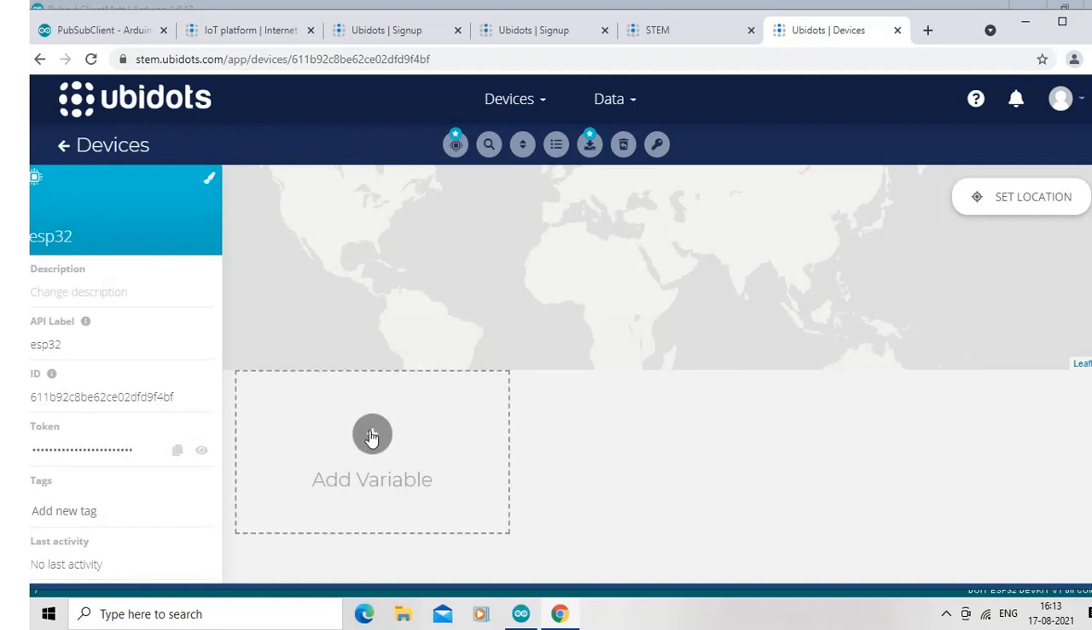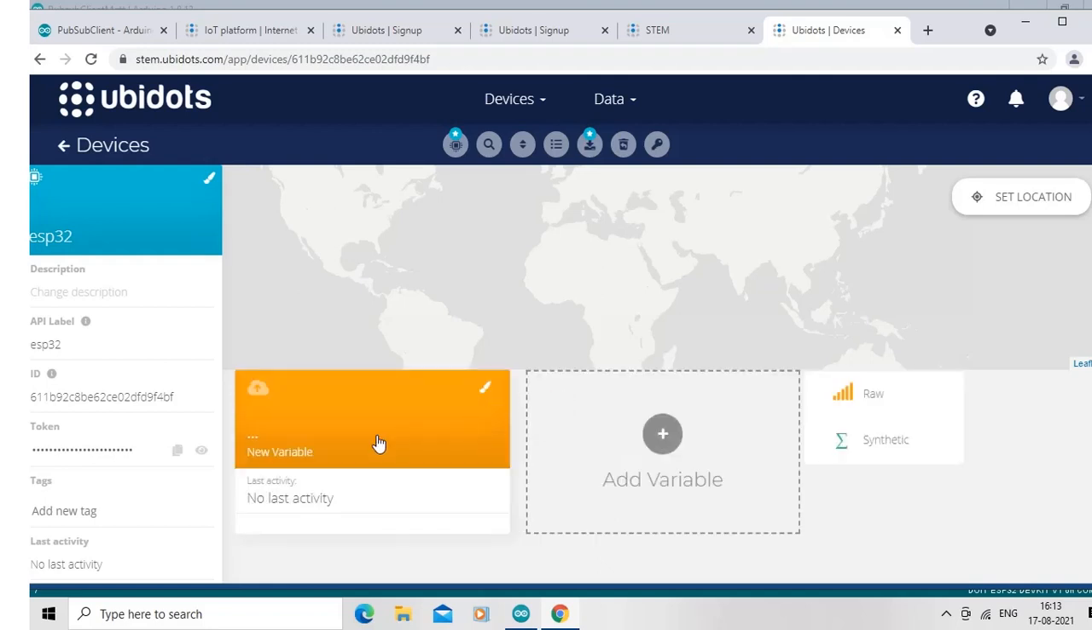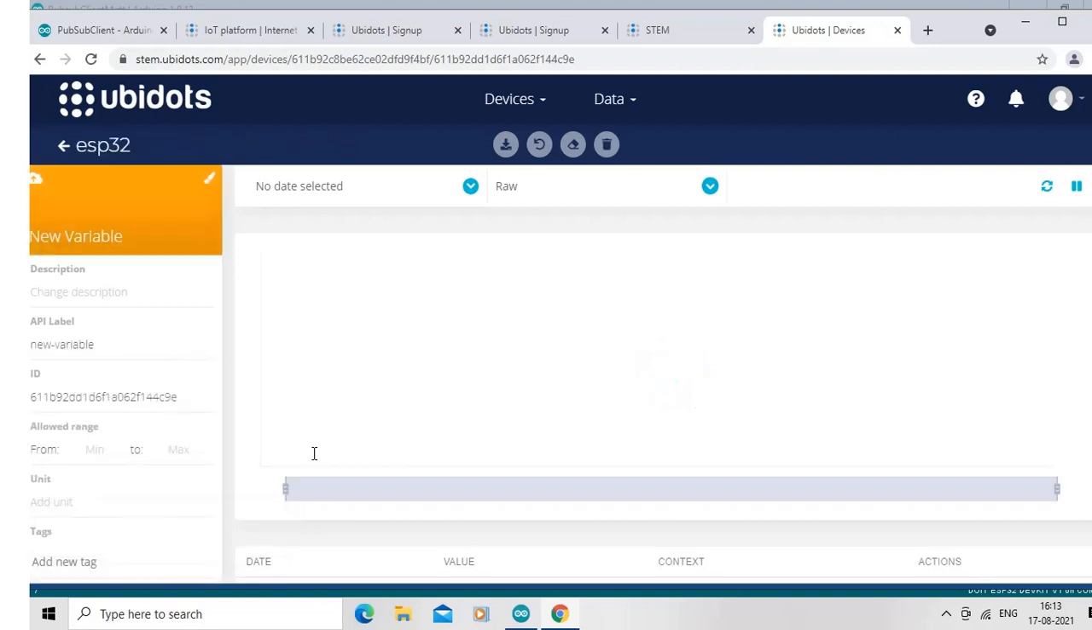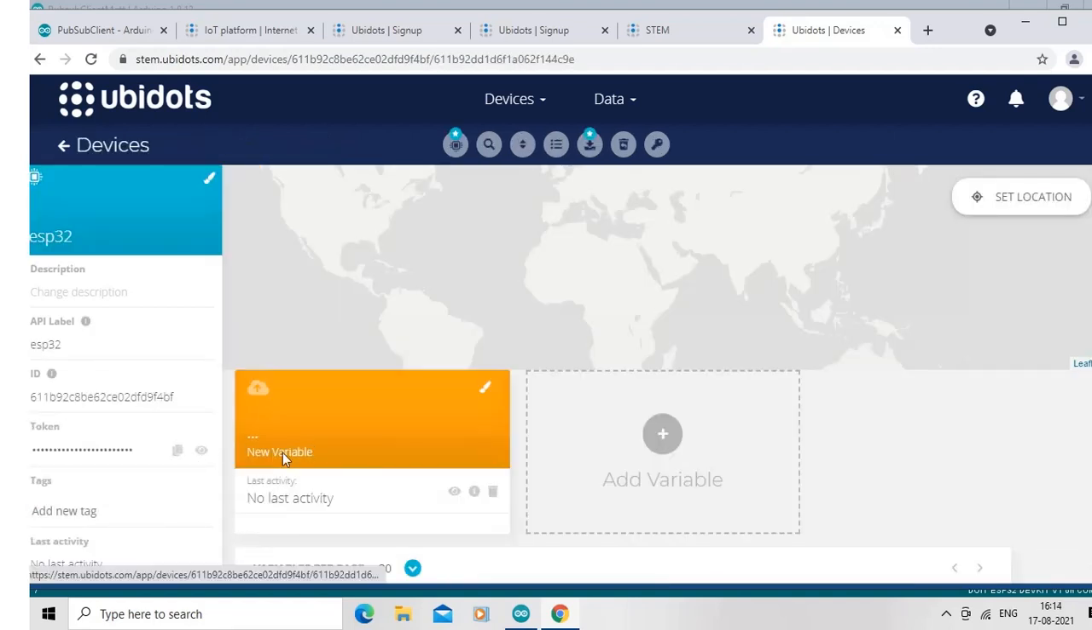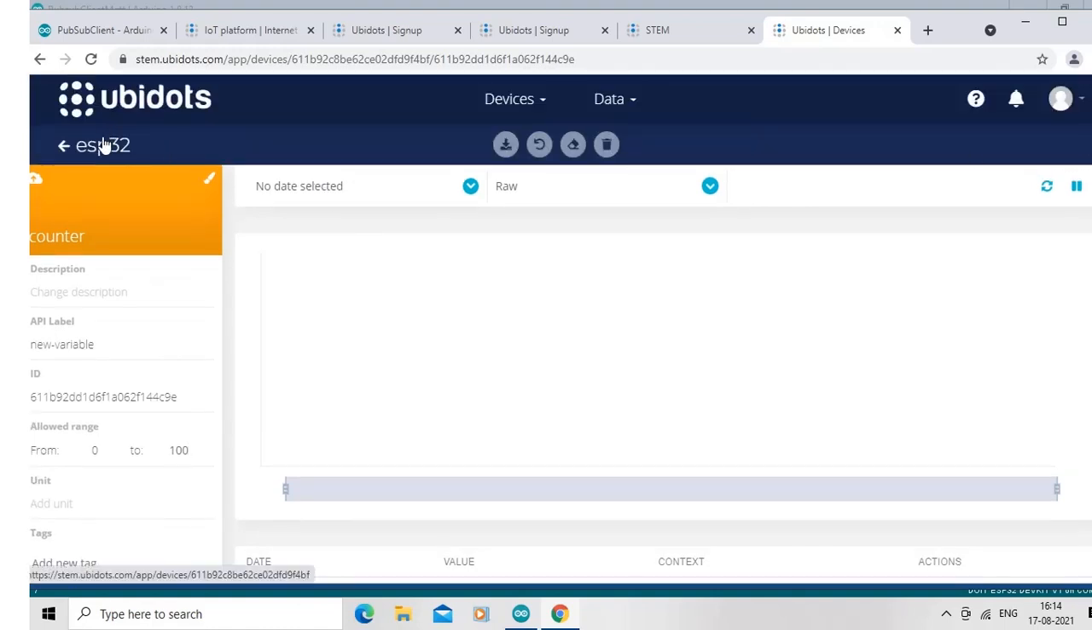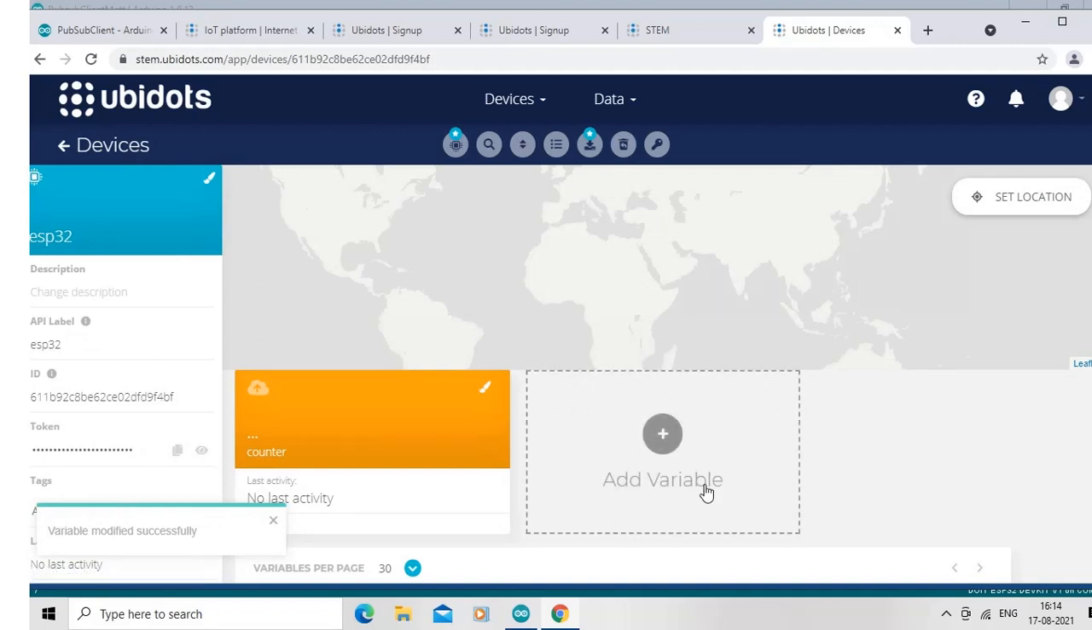First variable I'm going to add is the counter variable. The name of the variable is counter. So set the min and max value from 0 to 100. So the allowed range value is entered. So we'll go back and create another variable.